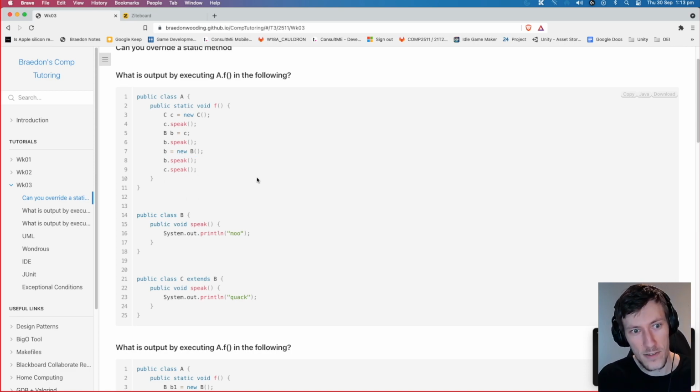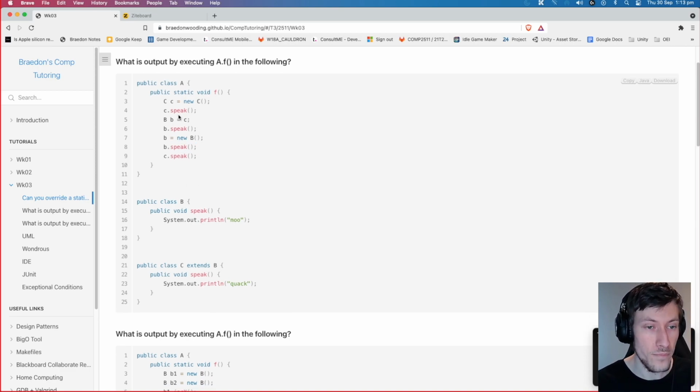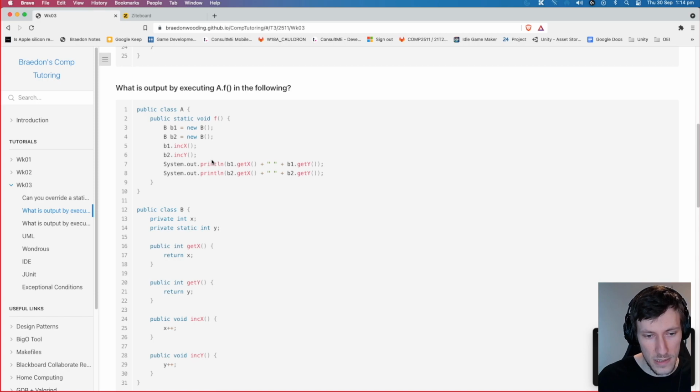Yeah, I made the same mistake just then, right? So quack because of the C, quack because of the typecast. It doesn't change it. This is going to be moo because this is a B. And then this one will be quack because it's still the same object.